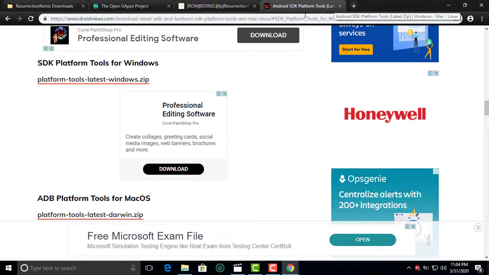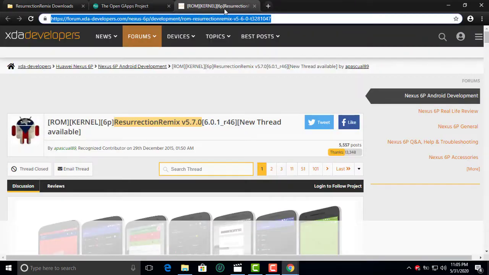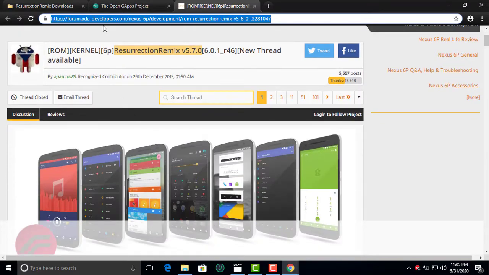And second, this website I used to download the ADB tools, which are used to run the software from your computer. Now, lastly, I downloaded the custom ROM from the XDA Developers website.